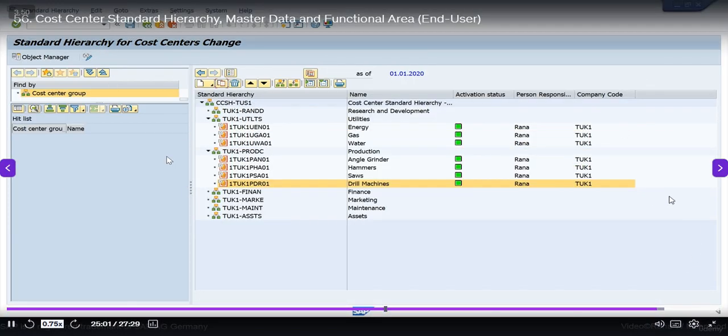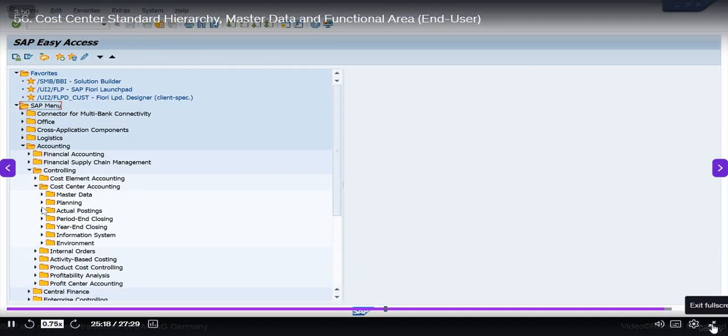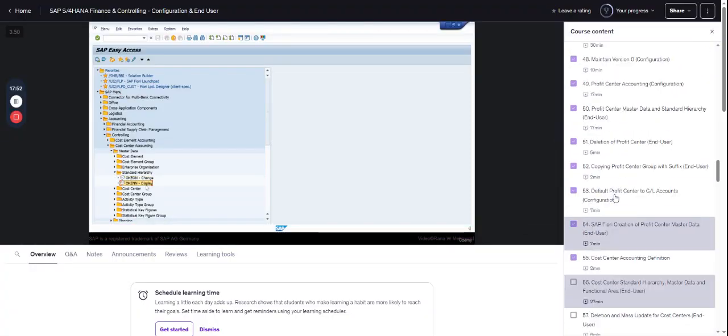Just remember the transaction code for the standard hierarchy for cost center, that is OKEON. Or you can go back and see the transaction code under accounting, controlling, cost center accounting, master data, standard hierarchy, OKEON for change, and OKENN is for display.